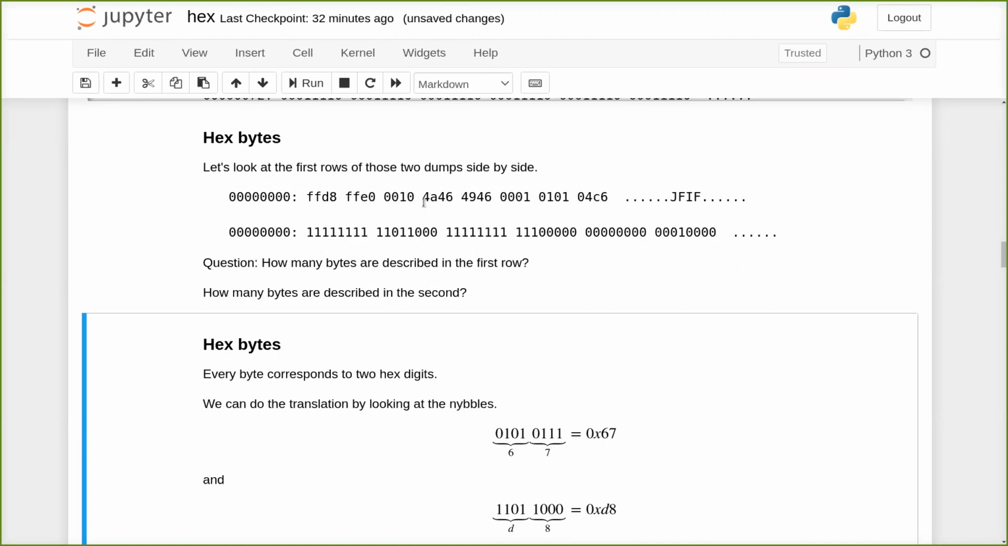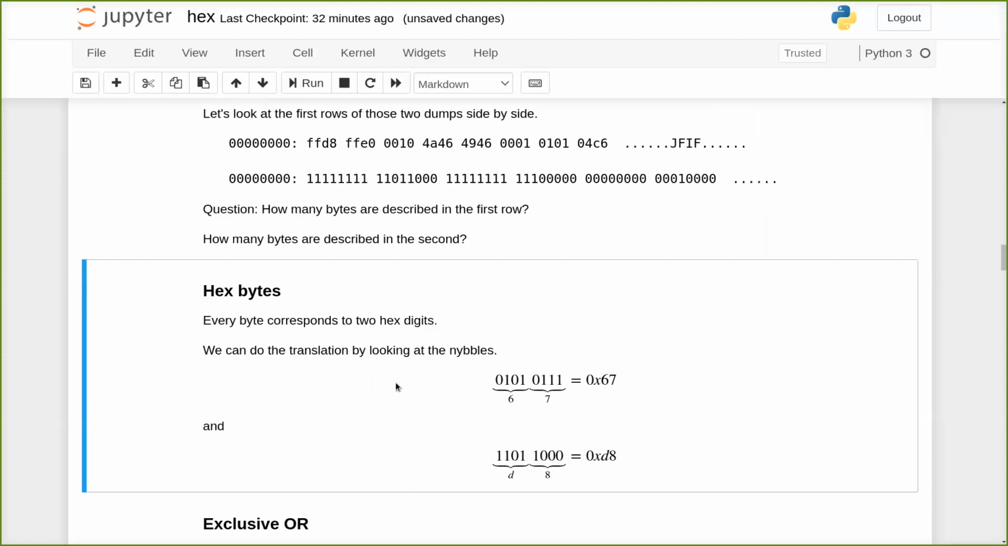How many bytes do you think this is in hex here? Here's a hint. A byte is just a binary string of length 8, and you break it into the nibbles. Each nibble is 1 hex digit.